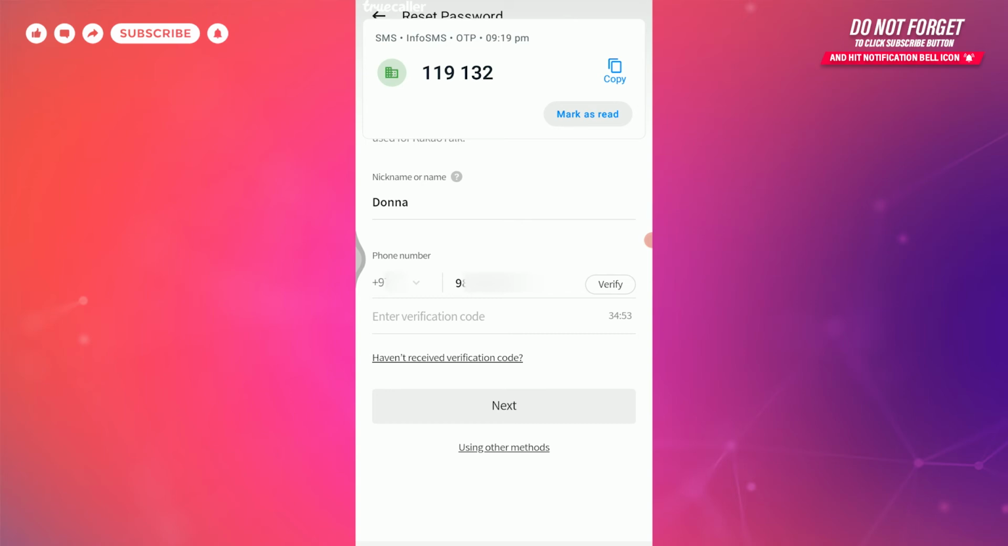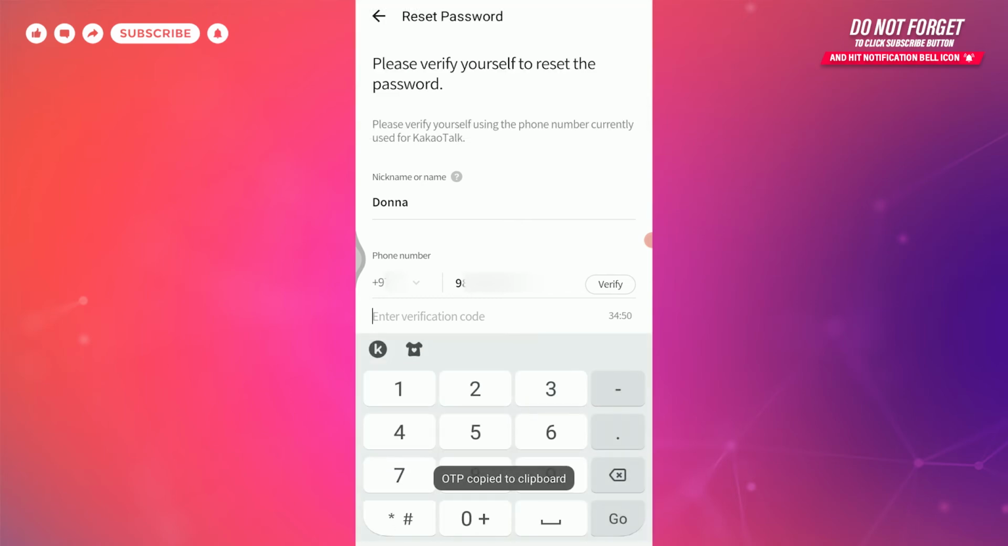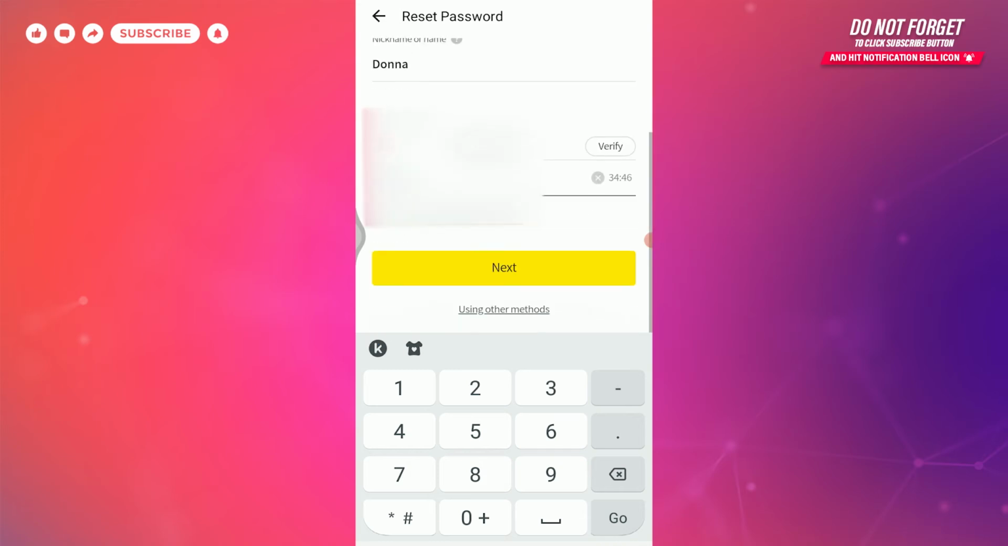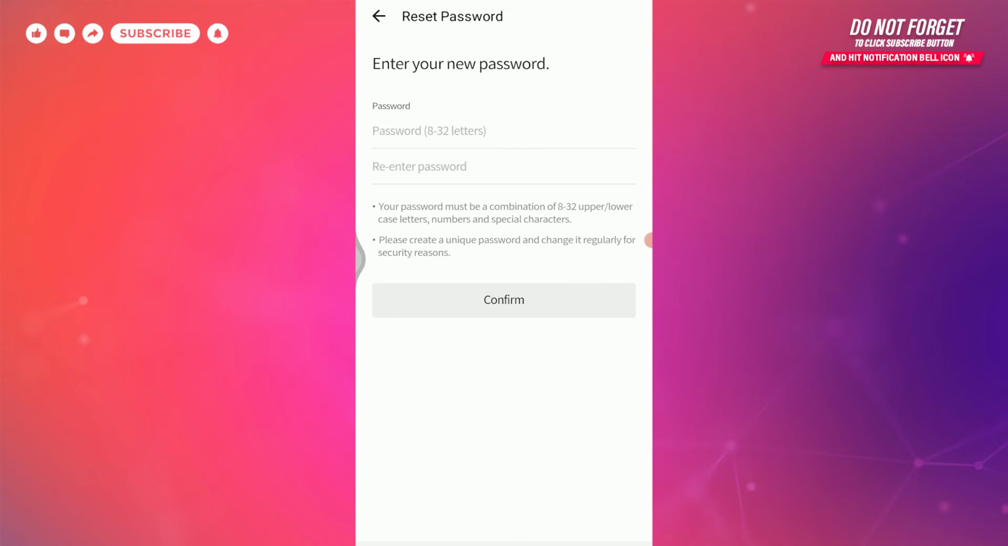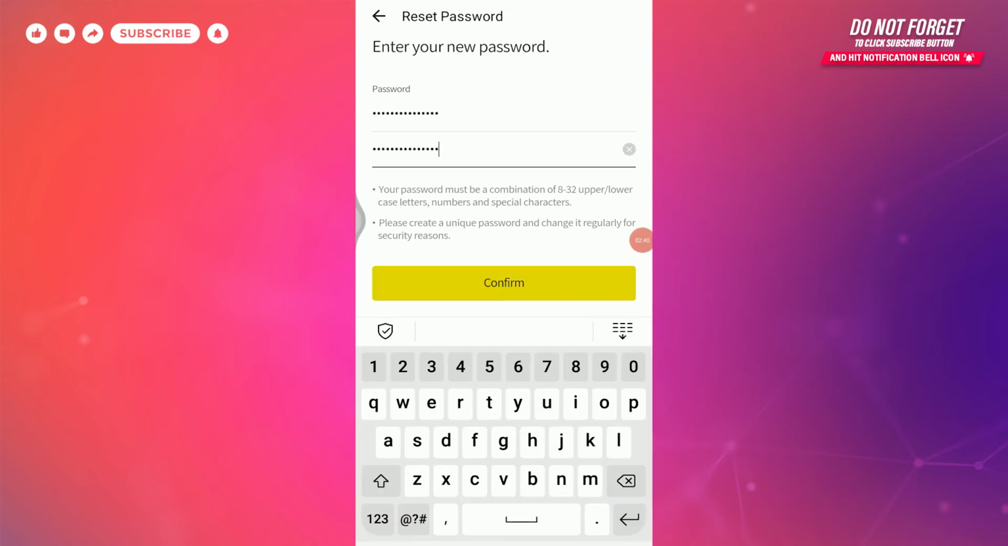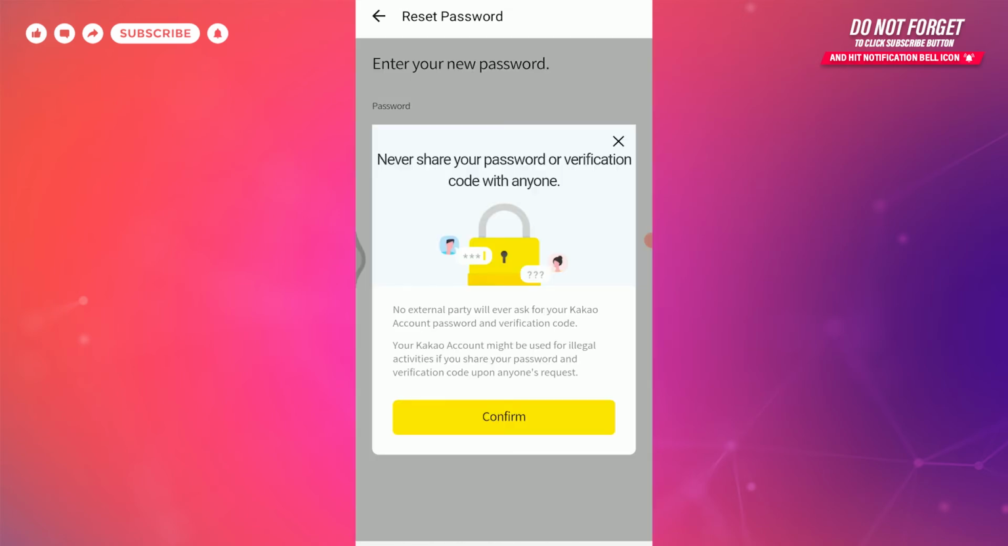So you can copy or paste or simply type in the verification code. I'm going to copy and paste and then click on next button there. Now you will have the option to create a new password and re-enter the password. After you're done, click on the confirm button. And now you have to click on the confirm button again.